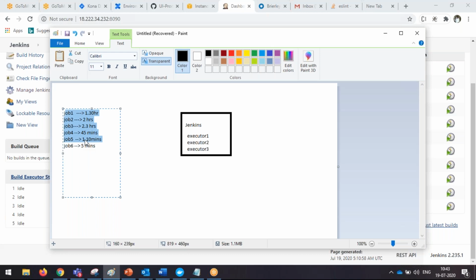In Jenkins, we have a concept called master and slaves, so that we are not holding any jobs in a queue. When a job comes, it has to execute, whether it takes 5 minutes or 2 minutes, on the fly. We don't want jobs waiting in a queue.